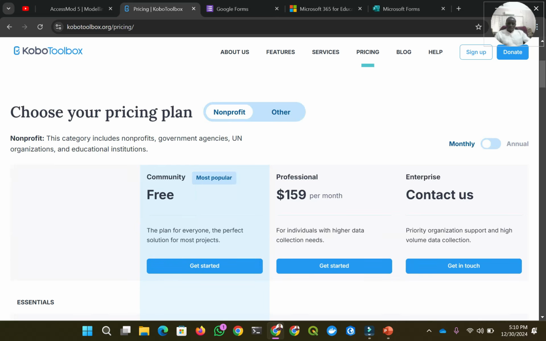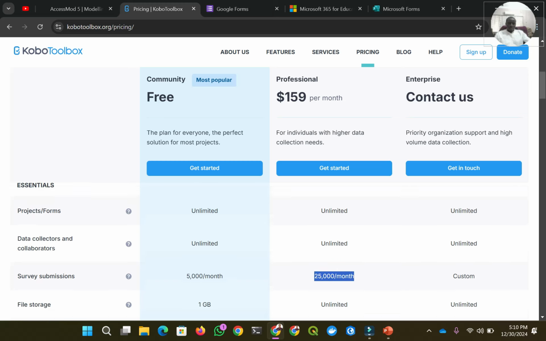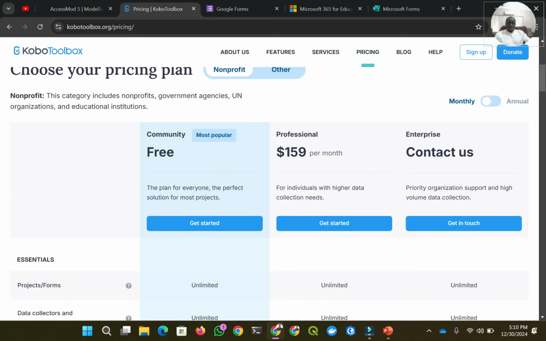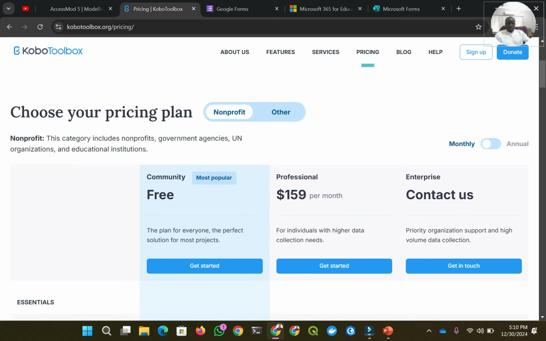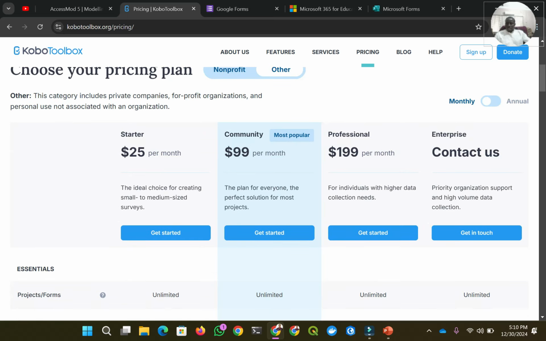So if you want to explore more, or if you think your project can collect more than 5,000 survey submissions in a month, then this should be your option. You pay $159 per month. That should be good. Then we'll go to others. With the others, we have starter. This category includes private companies, for-profit organizations, and personal use not associated with an organization. So you pay $25 per month.